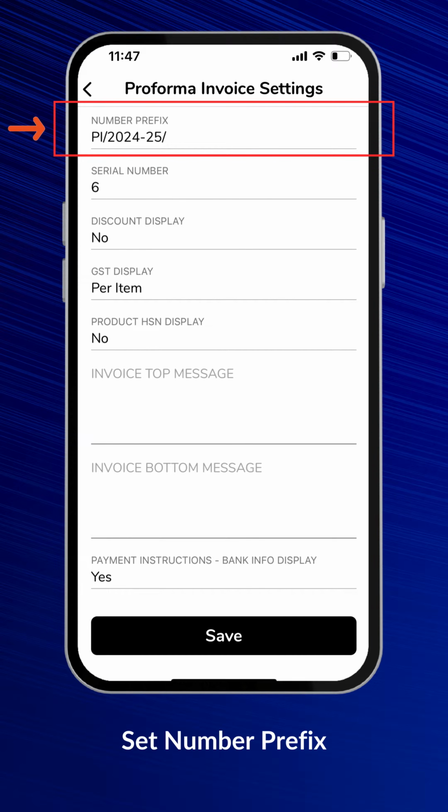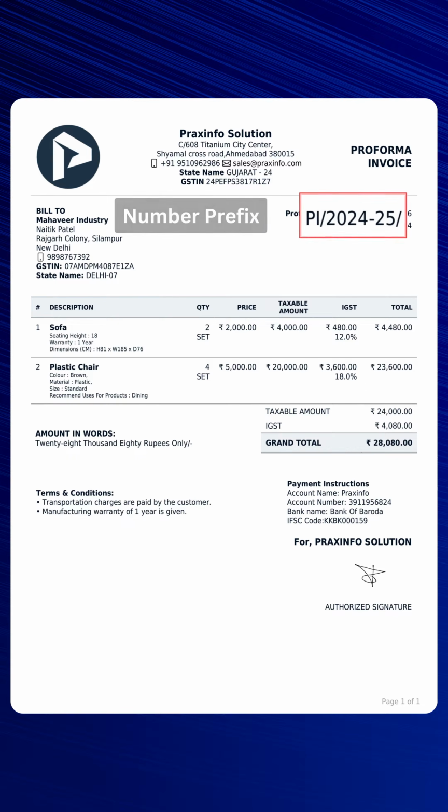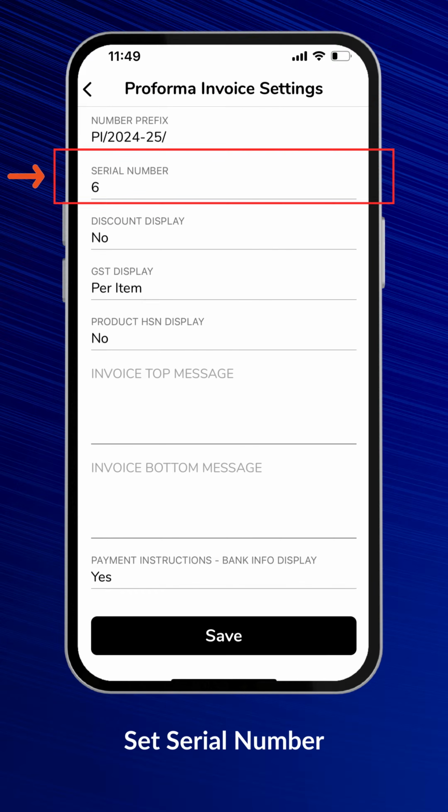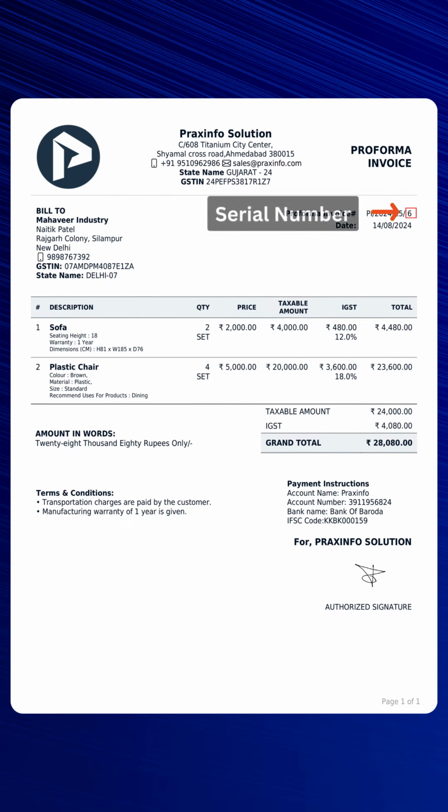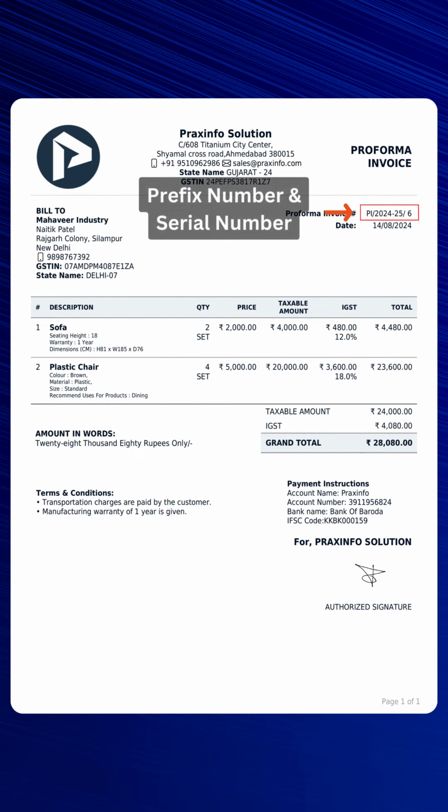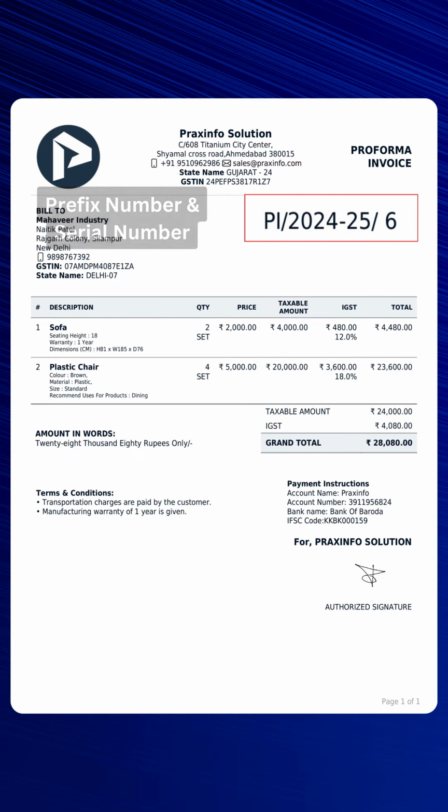You can set desired prefix for your Proforma invoice number. This is the first part of your Proforma invoice number. Next, you can set up serial number for your Proforma invoices. Your new Proforma invoice number will start from this serial number and increase automatically for every new Proforma invoice. This is also a part of your final Proforma invoice number. This is how your final Proforma invoice number will look.